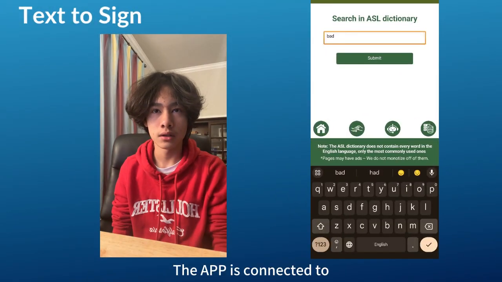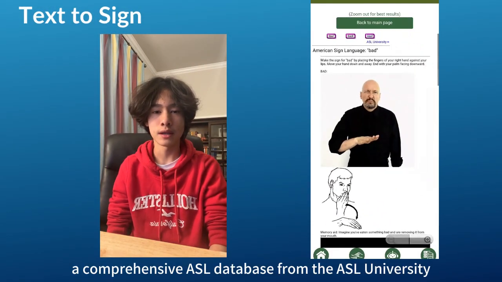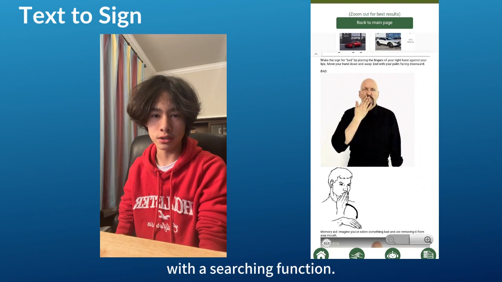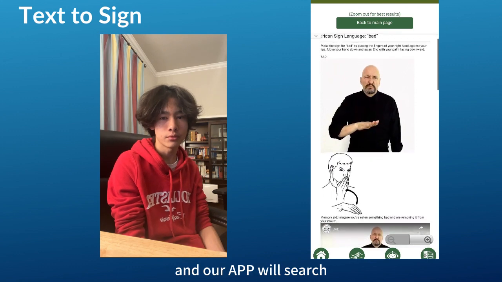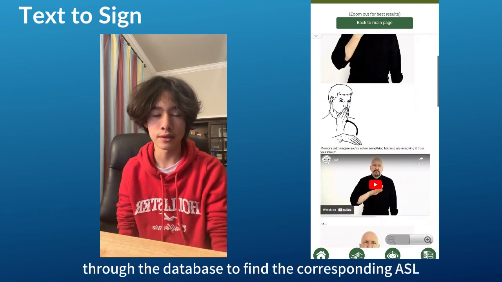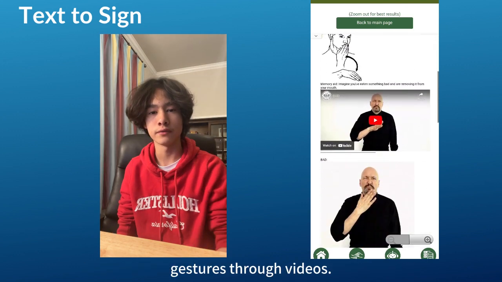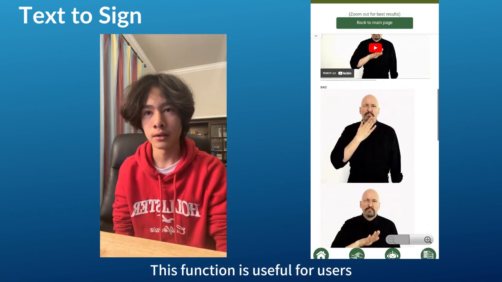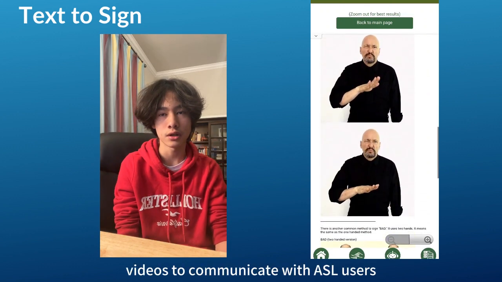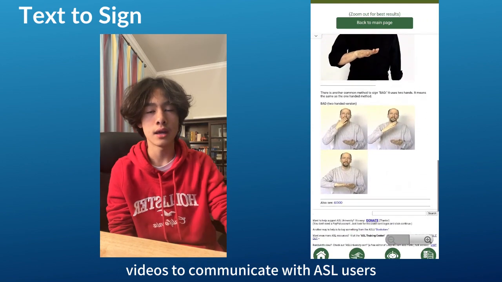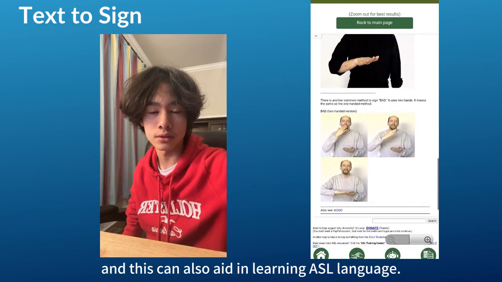The app is connected to a comprehensive ASL database from the ASL University with a searching function. Here, the user can enter any text, and our app will search through the database to find the corresponding ASL gestures through videos. This function is useful for users to translate their text to ASL videos to communicate with ASL users, and this can also aid in learning the language.